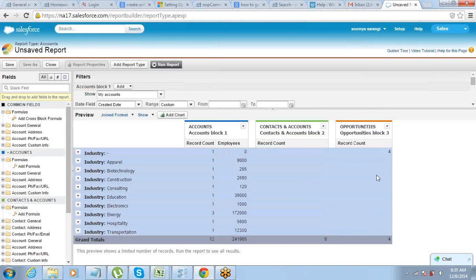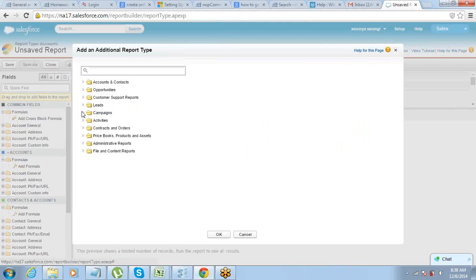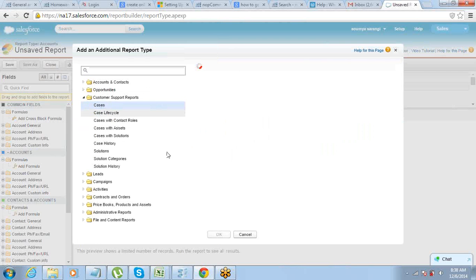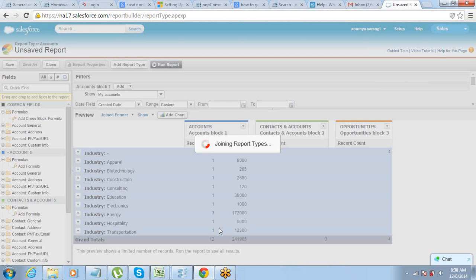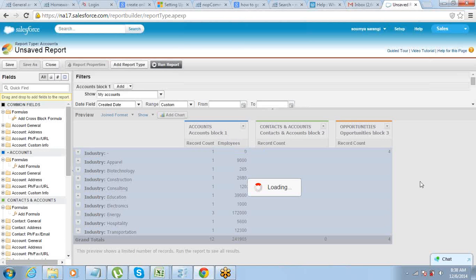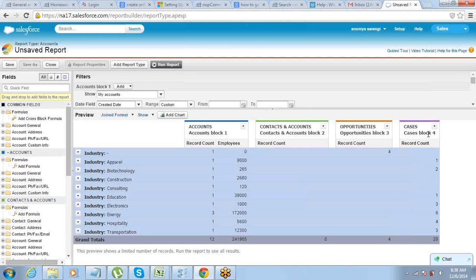Okay. So block 3 got added. I want to add one more report for cases, customer service. That block will also get added. Block 4. This way, in a joint report, we can have up to 5 blocks. So the total number of blocks that we can have in a joint report is 5. Alright.